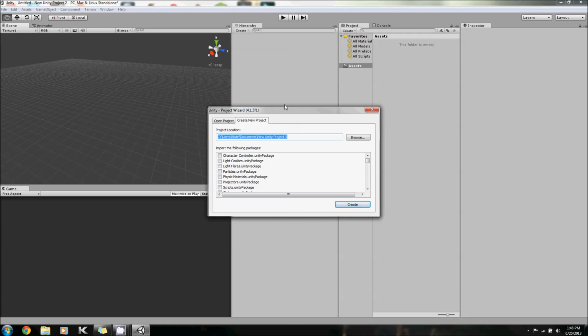In the first video, I showed you guys how to download Unity. Pretty simple. And now that you have Unity downloaded, we're going to learn a few things about the engine in very basic form. When you start Unity up, you're going to get this page called Unity Project Wizard 4.1 point whatever the version is. And you don't want to click Open Project, you want to click Create New Project.